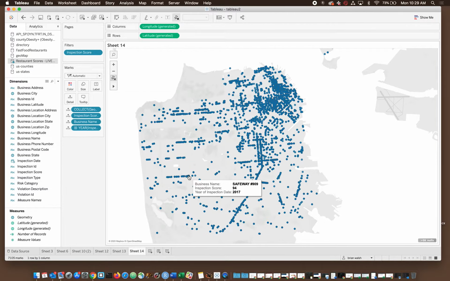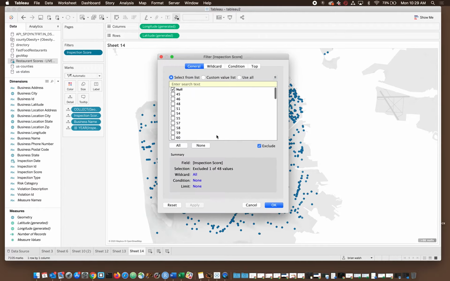Okay, so what are we trying to discover with this data? Well, what could we compare restaurant score data with? Well, it would be interesting. There's a range. It's like a grade, right? If we go to inspection score, there's all these different scores. What if we were interested in, like, where are the failing restaurants?